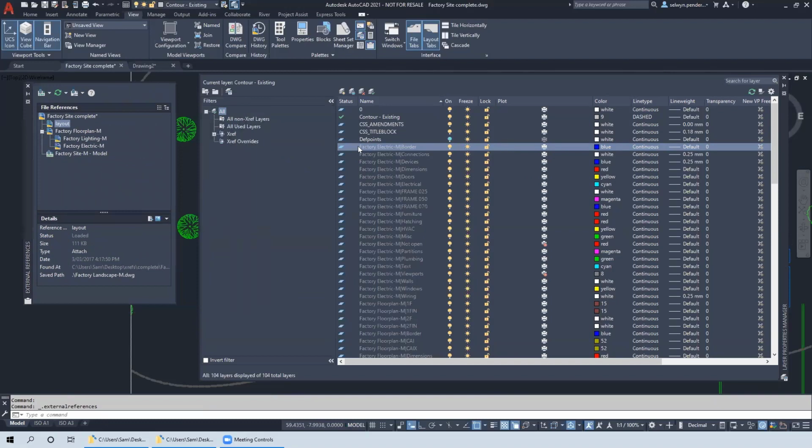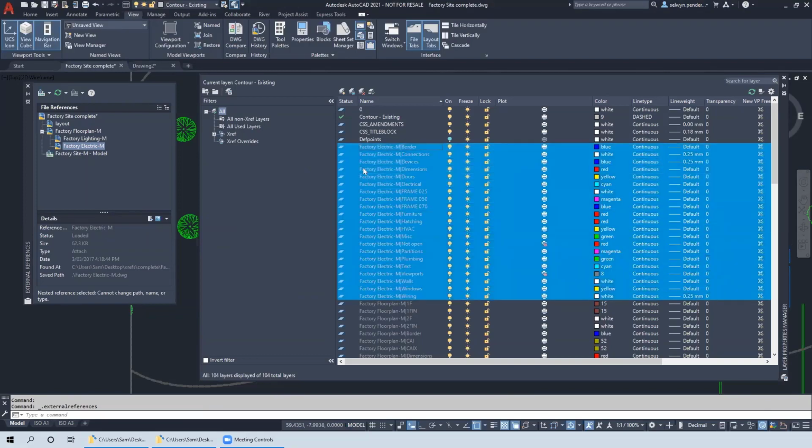So we see here we have Factory Electric-M, a vertical bar border. So this signifies that the file Factory Electric M is attached, and the layer in that drawing that has come through is called border. So with all these files, sorry, didn't mean to double click there. So these entries here have come from an Xreference called Factory Electric-M, and it shows all the layers that are in that drawing.